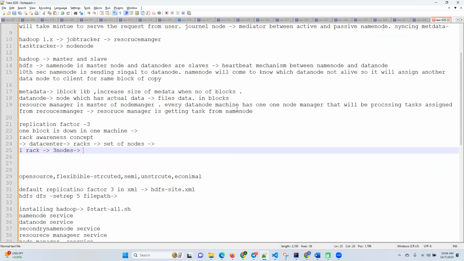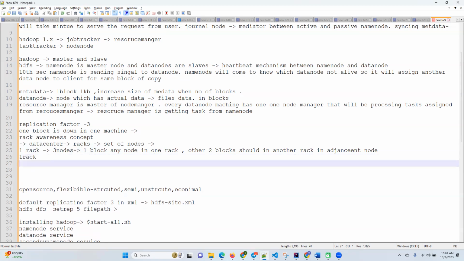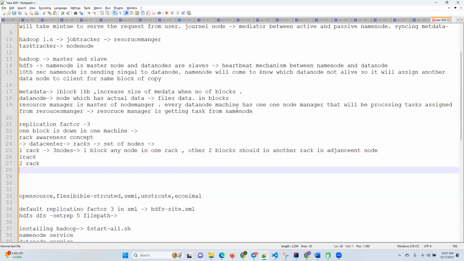So the ideal way of rack awareness is that we should place the blocks of the same copy like this: one block in any node in one rack, okay? And the other two blocks should be in another rack on adjacent nodes, okay? So if the first rack is down, the rack can also be inaccessible. Suppose there is one rack, then a second rack, then a third rack, okay? When the first rack is not accessible, because a rack has different nodes, suppose this rack is not able to access the node where my data is, okay?